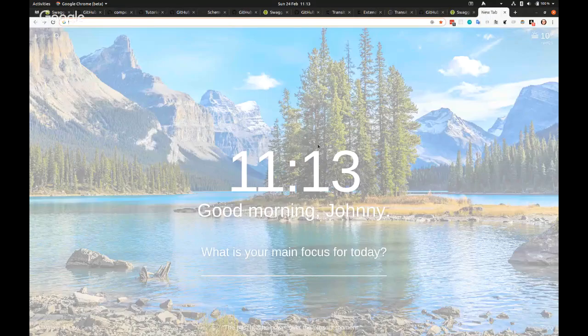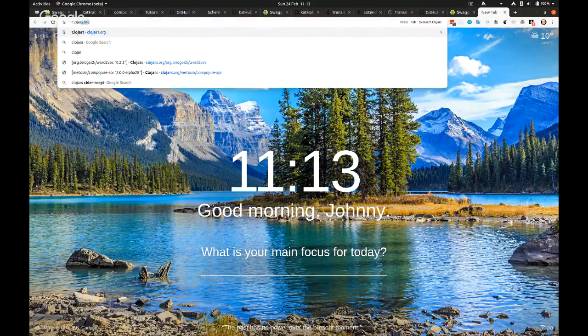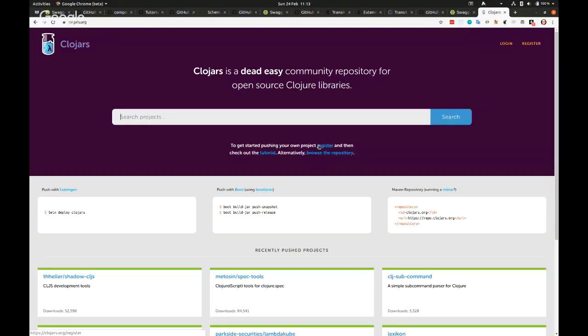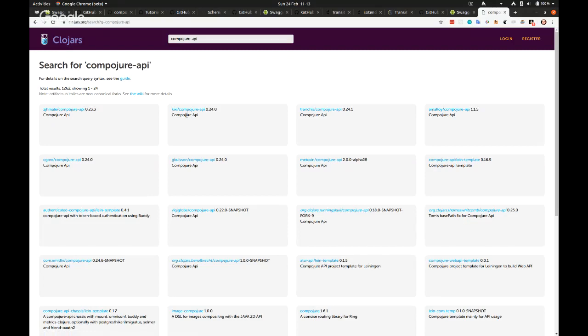So if we go to clojars.org, we can search for anything that's published. Any libraries that are published for Clojure are available on Clojars. So we can go and search for compojure-api. Oh, look, it looks like I've already searched it. And there's usually quite a few things. If we do a find for Metosin, there we go.